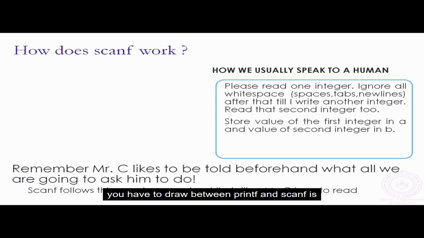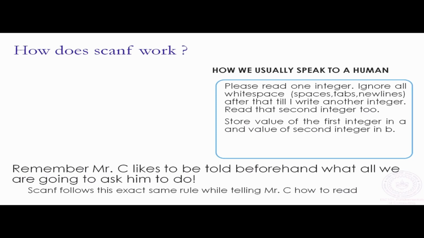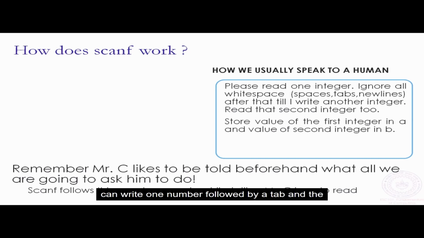Now, the distinction that you have to draw between printf and scanf is that scanf thinks that all spaces, tabs, and new lines mean the same thing. So you can write one number followed by a space and then the second number, or you can write one number followed by a tab and the second number, or you can write one number and then on the next line you can put the other number, and scanf doesn't care. It just treats them the same way. That is not the case with printf, which is very finicky about spaces. Scanf is indifferent to spaces. It just treats spaces, tabs, and new lines all as white space.